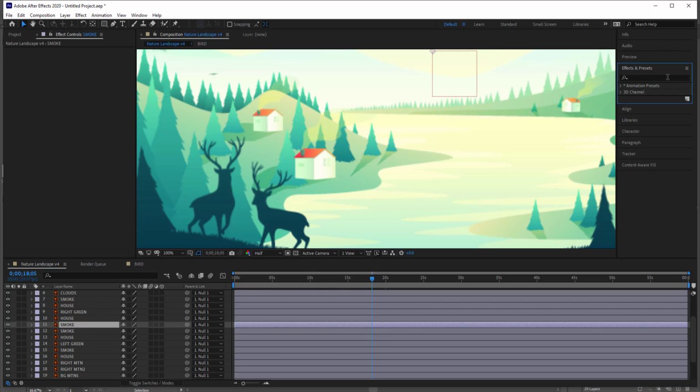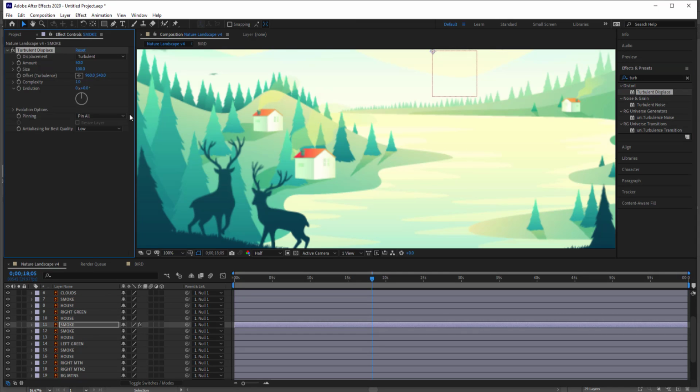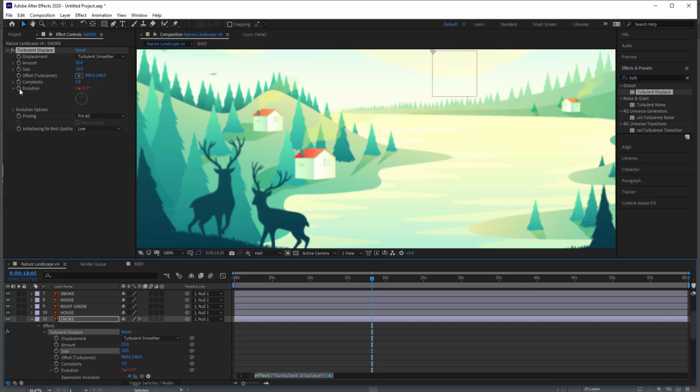Now all I'm going to do is look for an effect called turbulent displace, and then drag it to that smoke. Then I just need to change some of the settings. We're going to really bring down the amount to maybe about 25. We're going to change it to turbulent smoother, and we're also going to change the size to something like 10. For the animation to loop, we need to alt click on the evolution stopwatch and write time times 100. And so now if you've done that correctly, you can see that the smoke is animating.